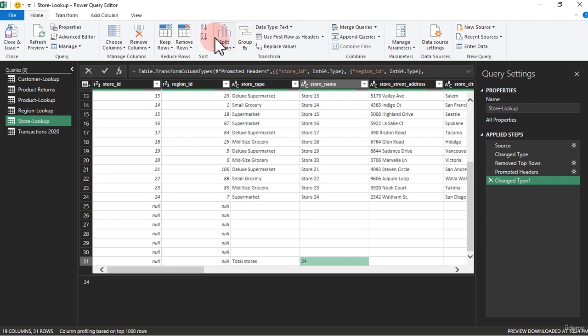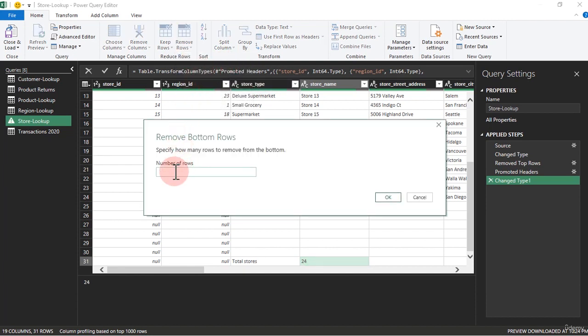So you can go right here under Home. You click on here. So we use the top. Now we can use Remove Bottom Rows. With that, we can put 7 right here.